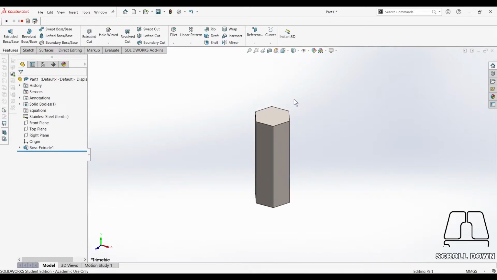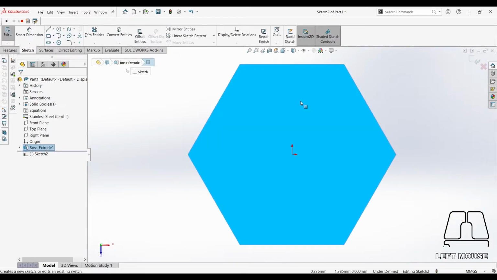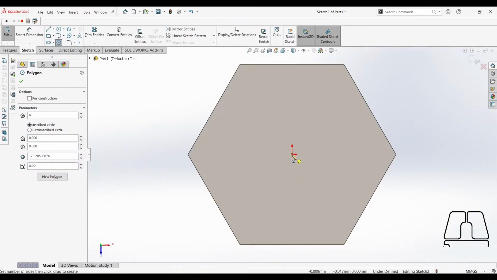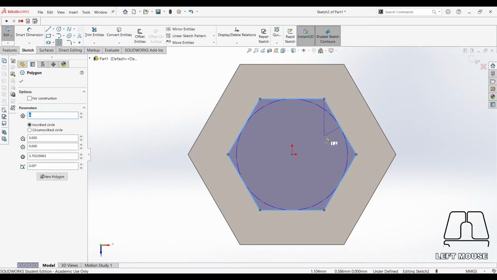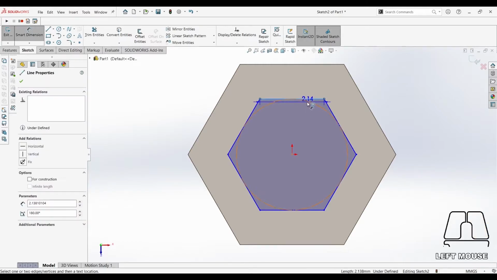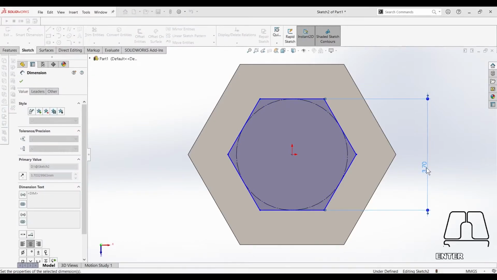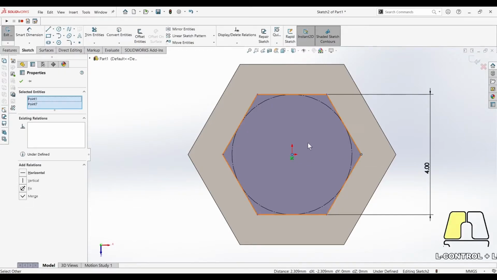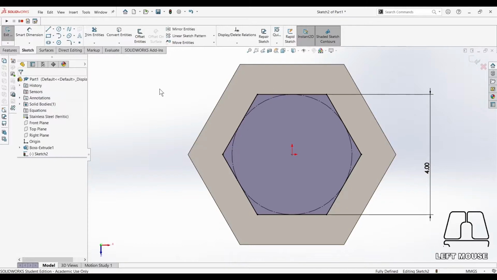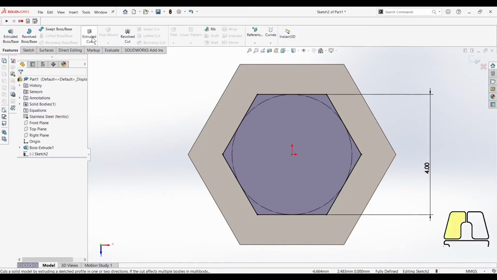Alright, and now for the next feature, we will be making the smaller hexagon, which will be from an extruded cut. We can start off with a sketch on this top face. We repeat the process. We dimension this distance as 4 millimeters. And again, we make this point horizontal to the origin. Now we can make an extrude cut.